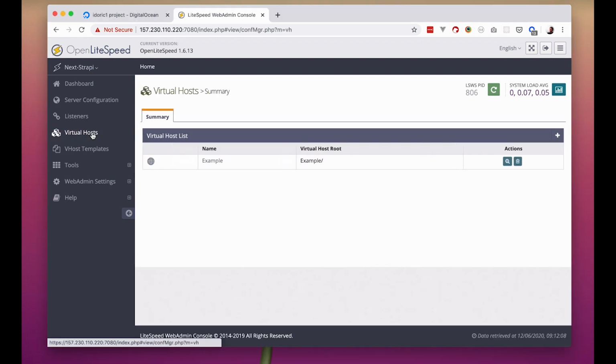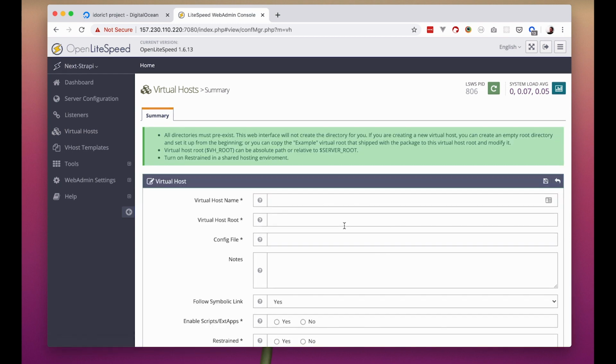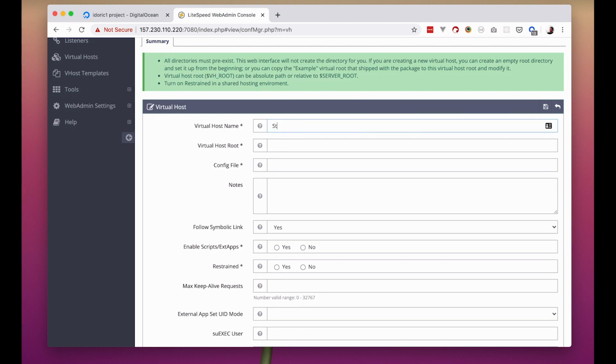So you go right here. As you can see, you already have one virtual host called example. So we are going to create another one. We are going to call this one Strapi, and the root is going to be Strapi with a slash, and the config file is going to be conf/vhosts/strapi/vhconf.conf. Okay, so this is our config file.